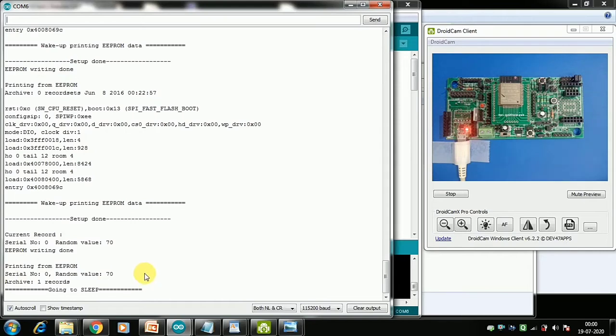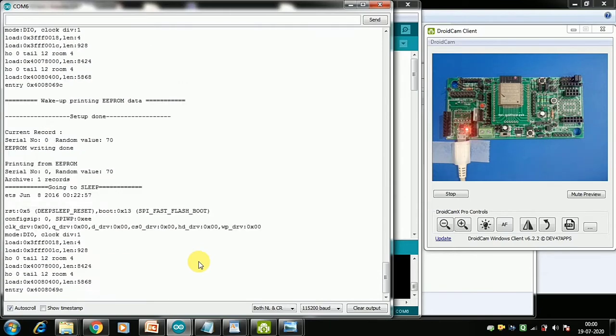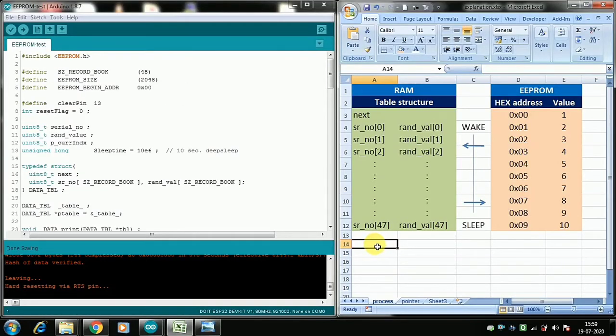Okay, so this is how this is working. Now let us go into the code and see how these are coded. So let us now get into the code. Reading and writing from EEPROM is pretty simple.